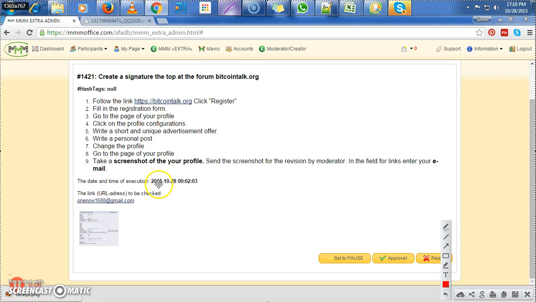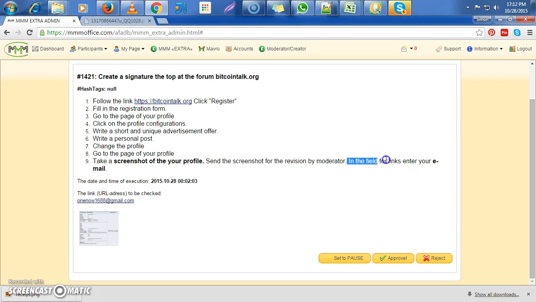Now you have seen most of the different types of tasks. Usually in the part where they say the link URL to be checked, we always have a link, https blah blah blah. But this time for the Bitcointalk it's different. They tell this person to put an email in the place where they are supposed to put a link.